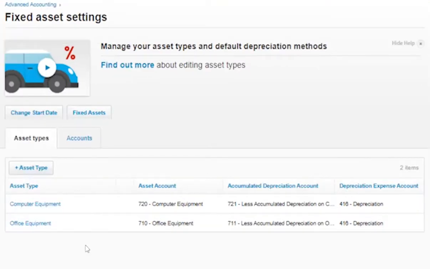And then you are subcategorizing this. And one advantage of doing this is because it's possible each asset type would have a different depreciation policy.